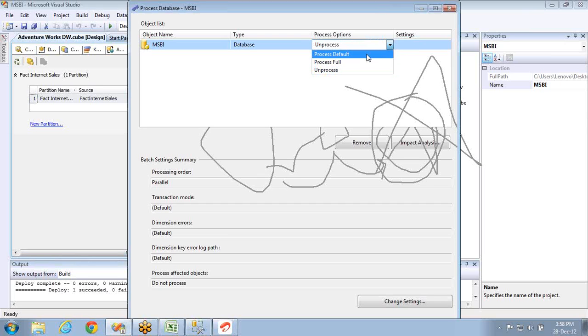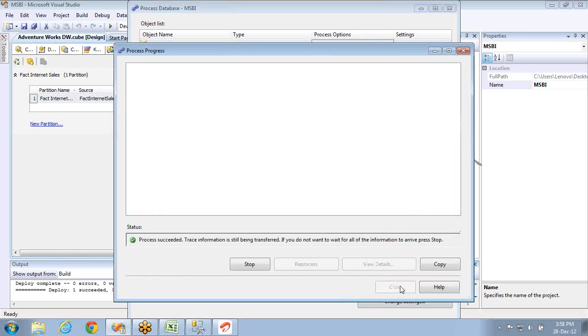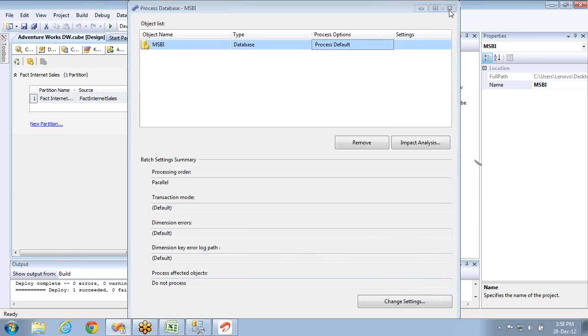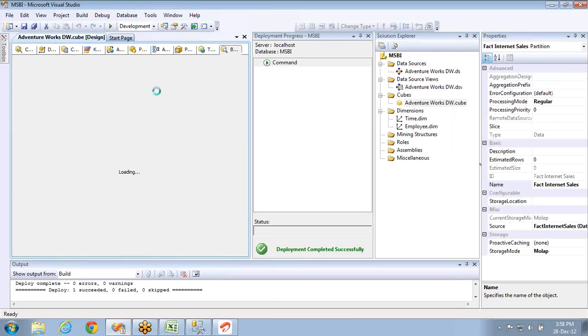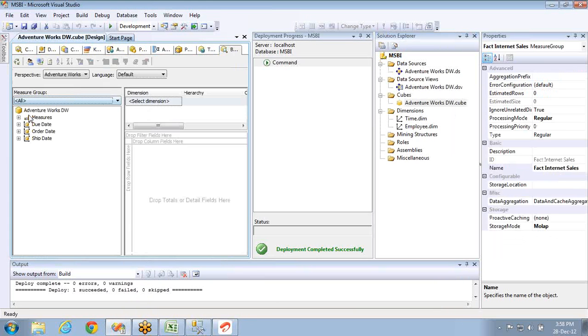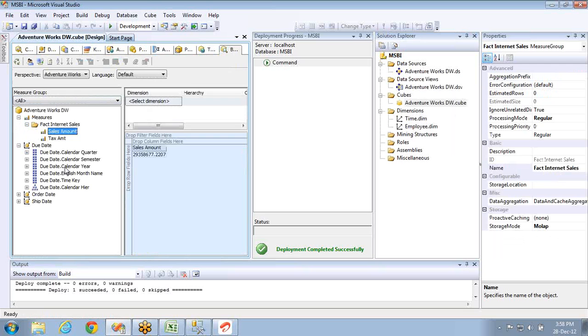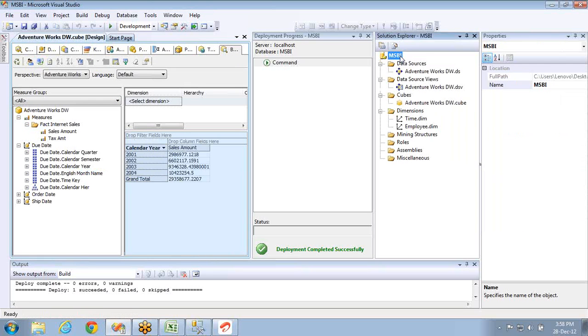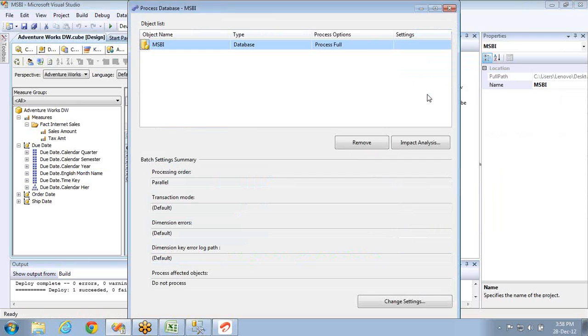I'm processing the cube solution with the default. It is successful. See, it has taken very less time. Why? Because it has taken the best way, based on the current status. If I go to the browser, you can see I can browse the data: sales amount and calendar year. So I am able to see the data. Now, let me go to process again. Let me do process default again.